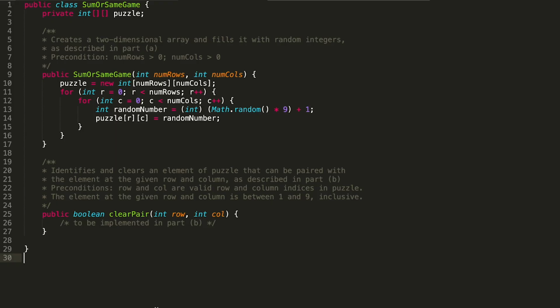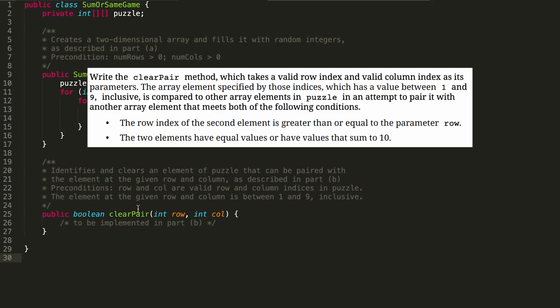We're going to be talking about problem 4b. This one says, write the clear pair method, which takes a valid row index and valid column index as its parameters. The array element specified by those indices, which has a value between 1 and 9 inclusive, is compared to other array elements in puzzle and we attempt to pair it with another array element that meets both of the following conditions. The row index of the second element is greater than or equal to the parameter row, and the two elements have equal values or have values that sum to 10.